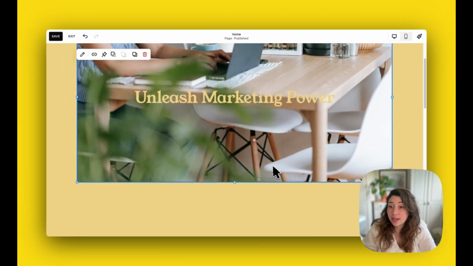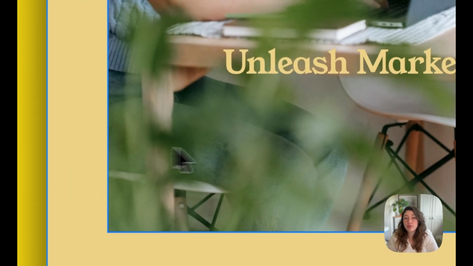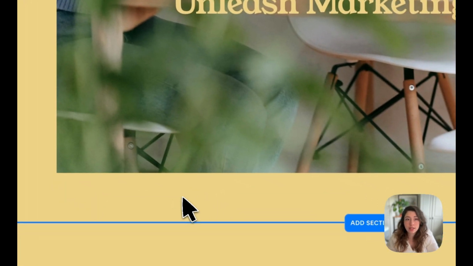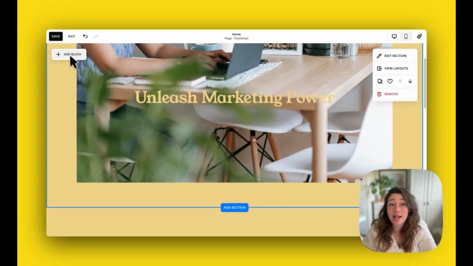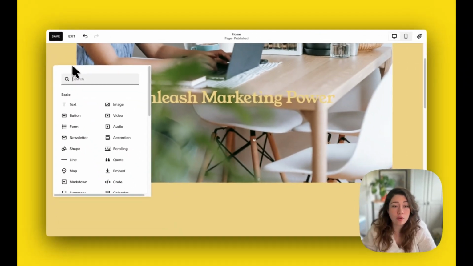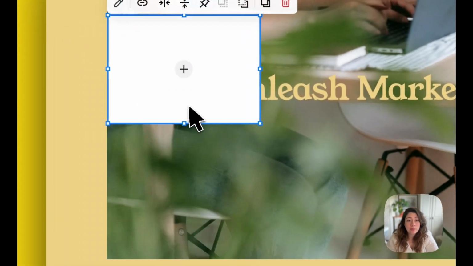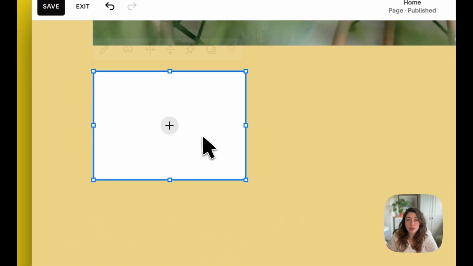Now, would you like to add an image? That's okay. We can definitely add an image. And to do that, you will click out of any blocks that you might be selecting, and you will see that right at the left hand side you will have add block. Click on that and you will be prompted with a number of options to choose from. Since we are talking about images, we will select image, and then this white square will appear. And you can place that square anywhere you want your image to be located.